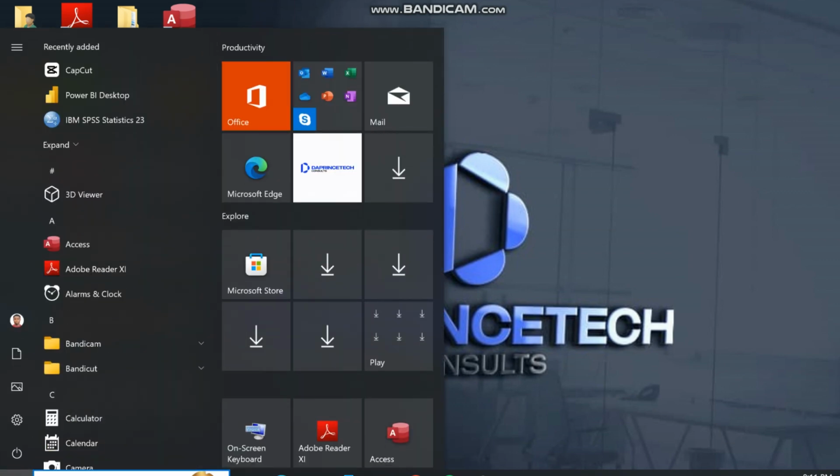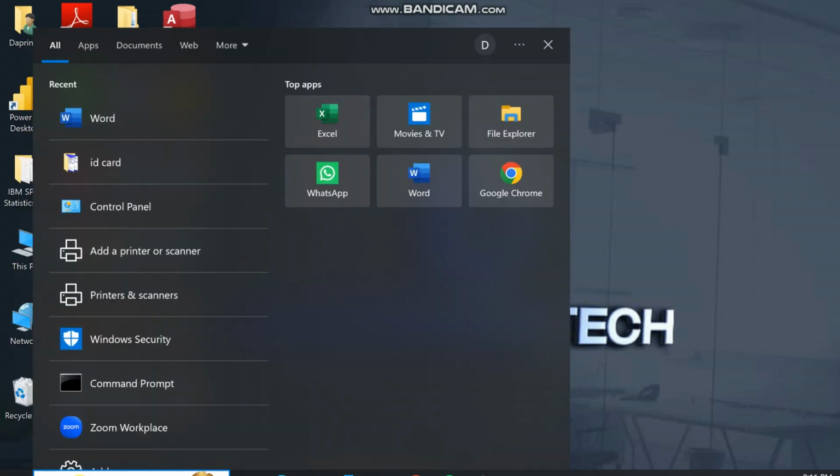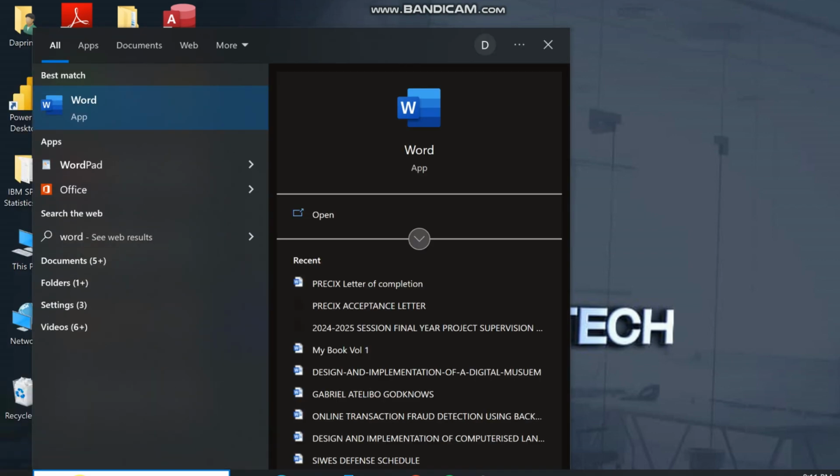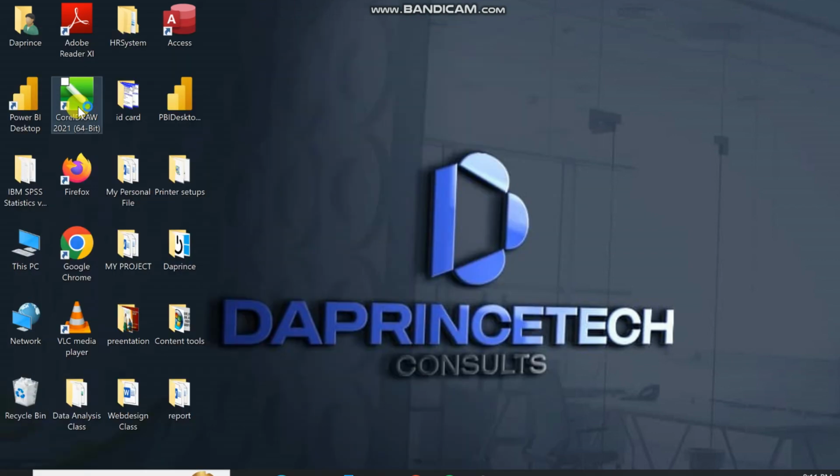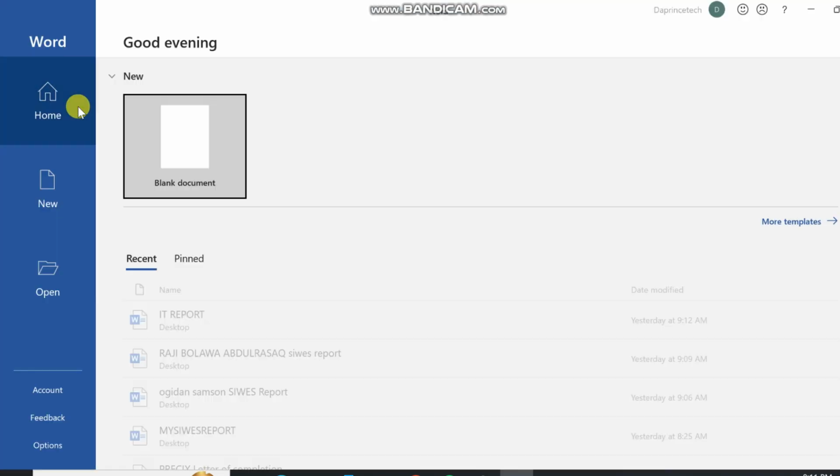So you can make use of two procedures. The first one, you make use of search, or the second one, you scroll down to look for the document following the alphabetical order. You can observe them in alphabetical order. Hash means the numerical parts, then A, B. Don't forget Word is W. Or to make it easier, you just come to your search button and you type WORD. Then you left click. You see, it's opening.